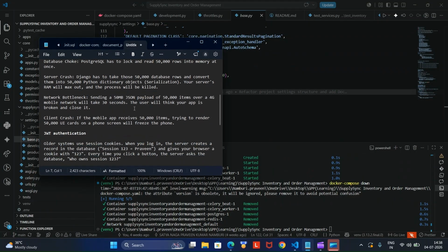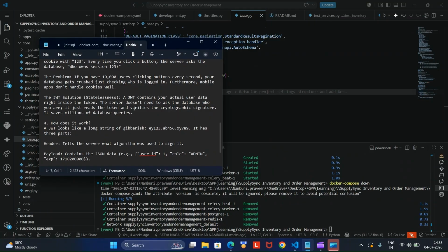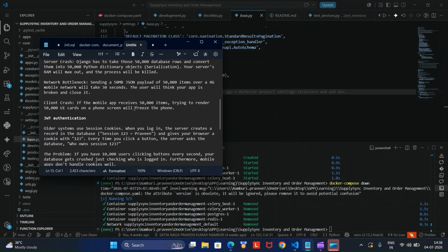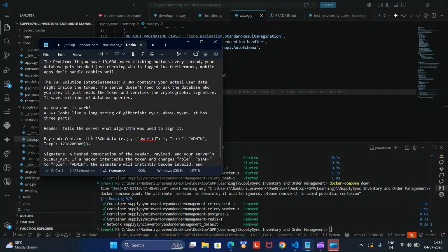Okay, let's get into the JWT authentication. Yeah, as mentioned, older systems use session cookies. For every request, when you click a button, the server asks the database who owns session 123. So the problem is if we have 10,000 users clicking buttons every second, our database needs to check every time. So the JWT solution is statelessness. A JWT contains your actual data right inside the token. The server does not need to ask the database who you are.